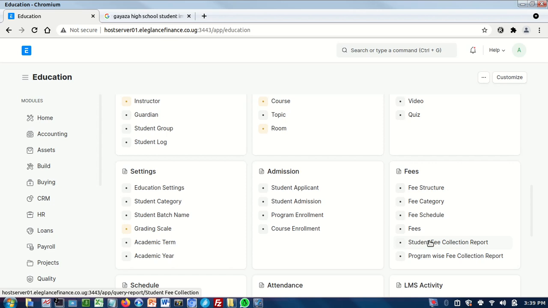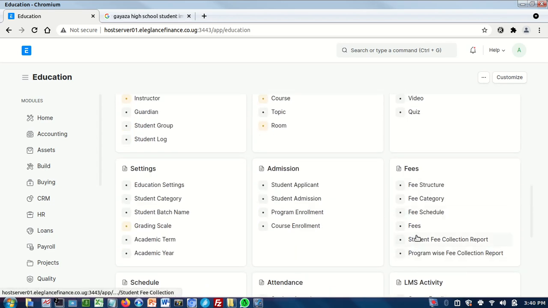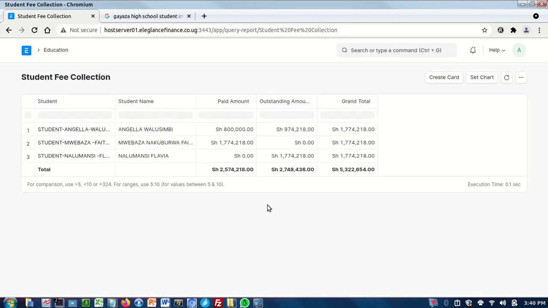Now, a particular student is of course required to pay fees, and the total fees that they are obliged to pay is dependent on the fee structure they subscribe to. And there's a report that helps you, as the school administration, to see who has paid and who hasn't paid. This is the report under the fees. This is the fees collection report. Let's expand this a bit.